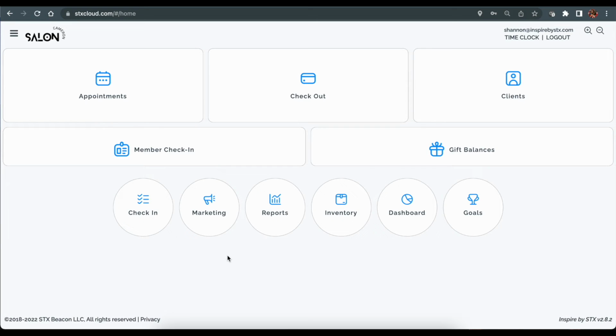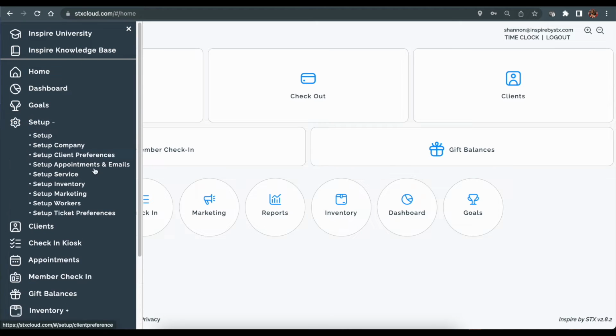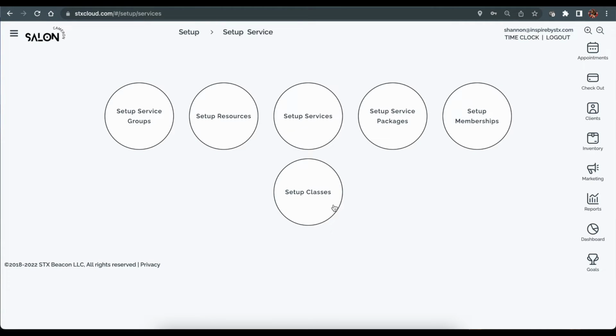Hello, in this video we'll be reviewing how to set up services. To set up services, you'll go to the navigation menu, click Setup, Setup Service, and Set Up Services.